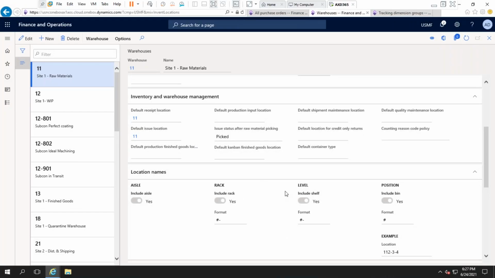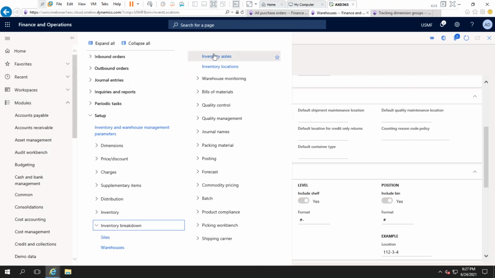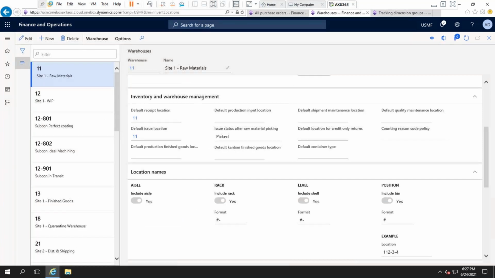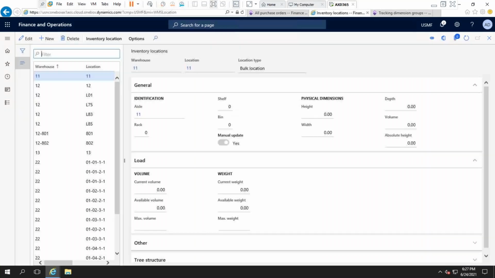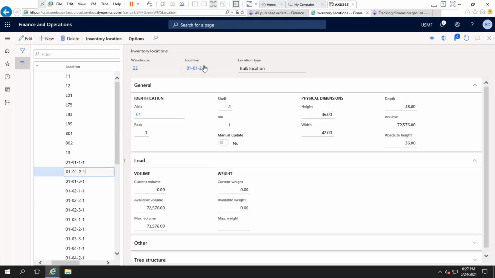So you can enable, as per your request, whether you want 1 digit or 2 digits, but the total number is 10 digits. It will allow you up to 10 digits. Once the warehouse is created, you can create locations. This may be used in the retail industry a lot. So you can see one location 010111, 010121.